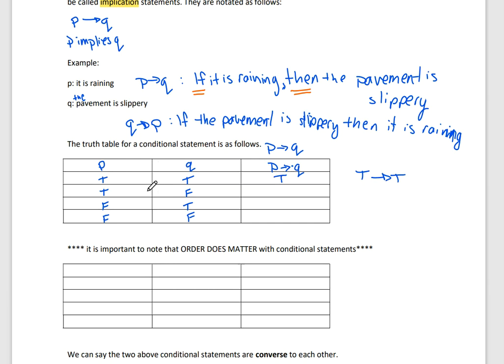That's a true scenario. If P is true, then Q is false, right? If P, then Q, but Q is not true, that's where we get our false. True implies false, we get a false, right? If it is raining, then the pavement is slippery, but the pavement is not slippery, that's when we get our negation in there. So true implies false is the only case where we're going to get a false for symbolic logic here. True implies false, not true, right? The whole premise of a conditional is the first one implies the truth of the second one. So this is our no case right here, our second one.